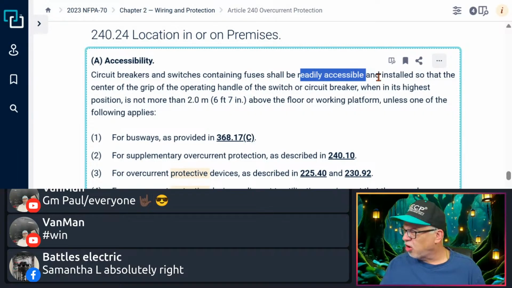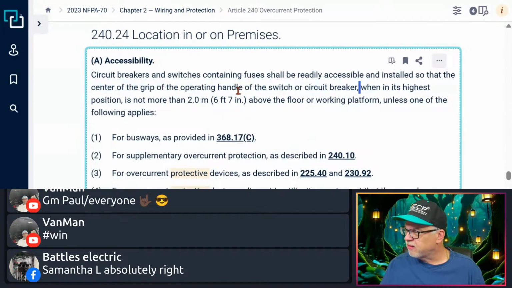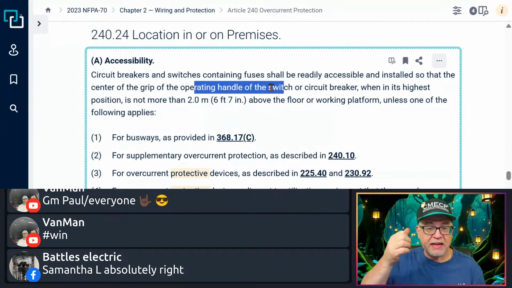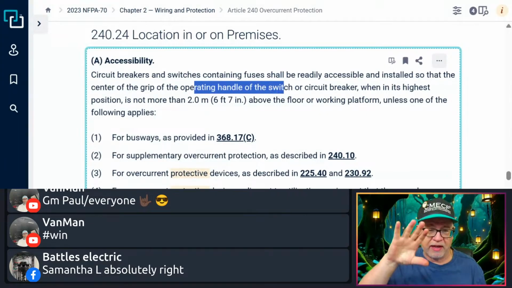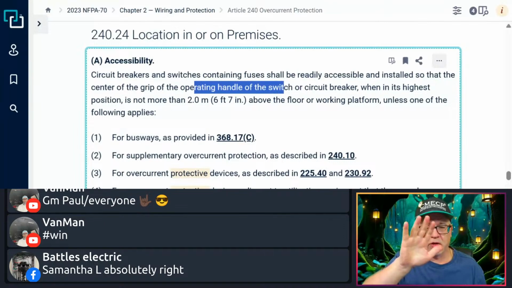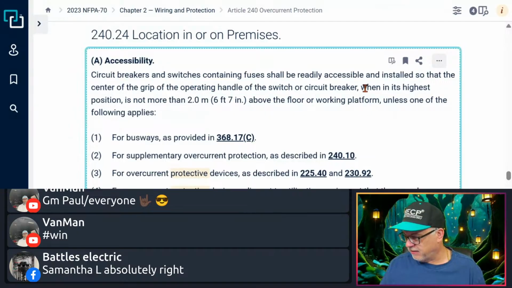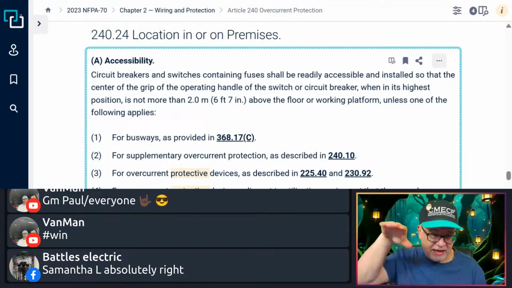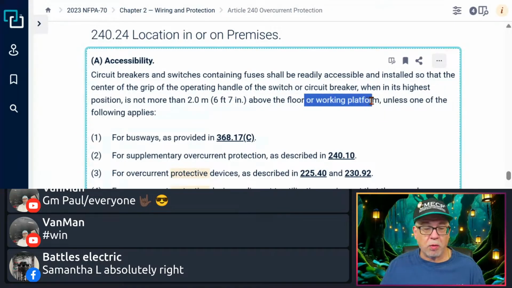It says, and installed so that the center grip of the operating handle of the switch or circuit breaker, and again, when it says switch or circuit breaker, because you could have the switch that operates the knife connection on the fuses inside the disconnect. So you wouldn't go by the fuses, you'd go by the handle, right? There you go. Now, when it's in its highest position, it can't be higher than 6'7" above the floor or working platform. Now, what does that mean?